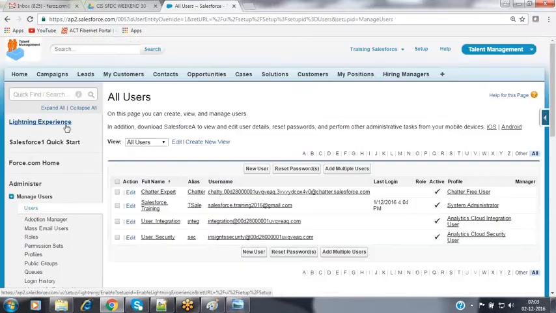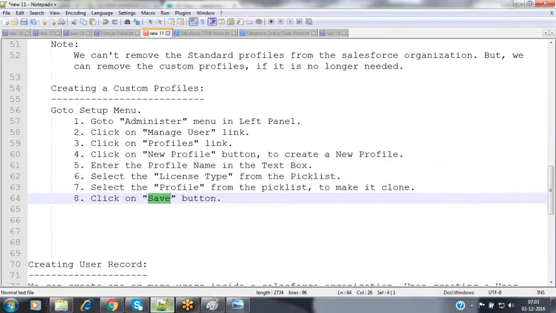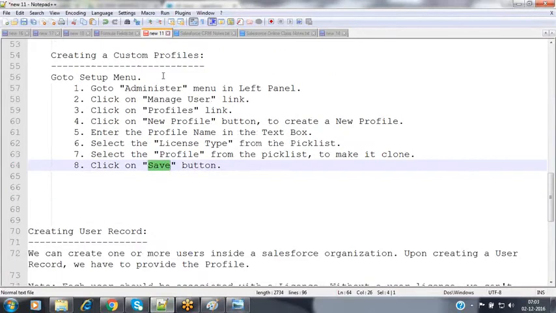So now I would like to add the new users inside that. How can we manage the users inside your Salesforce organization? Once the profile is ready, then we can assign this profile to your users also. Then how can we create the users?